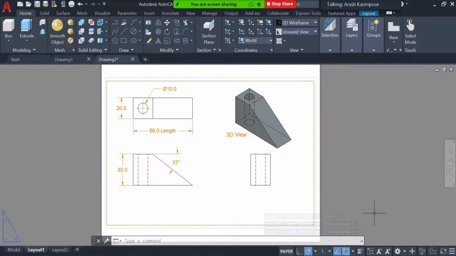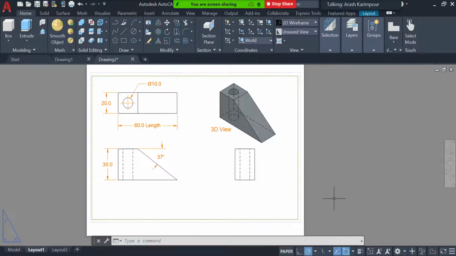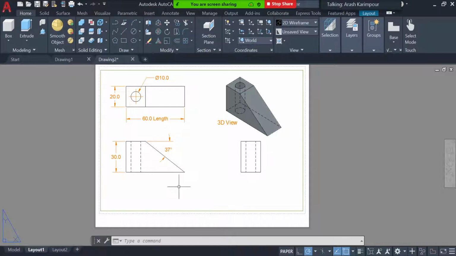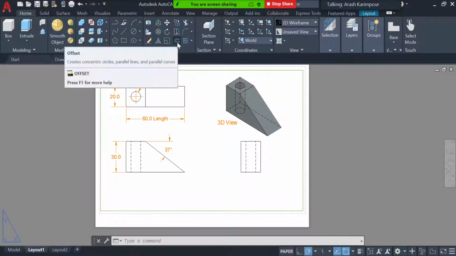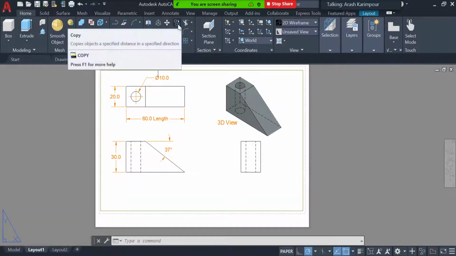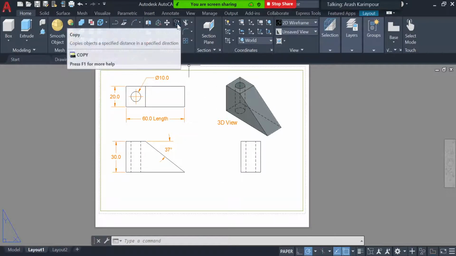Then I want to create a title block on this corner here. Usually it's easy. You can draw a line, but it's easier to do it using this offset command here. We need to draw the title box here. One way of doing it is to use the offset. It's usually easier, or you can copy it, or you can simply just draw it. So let me try the copy.